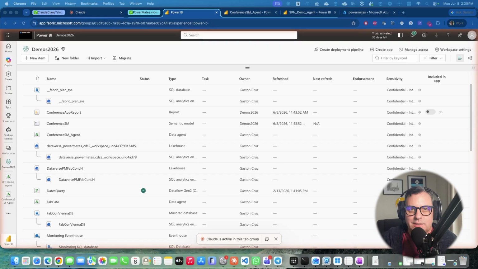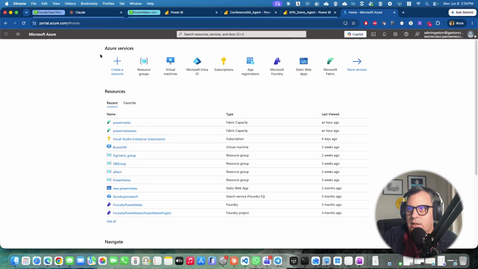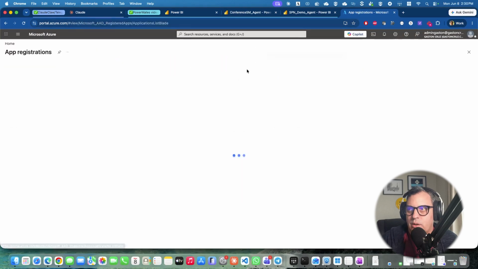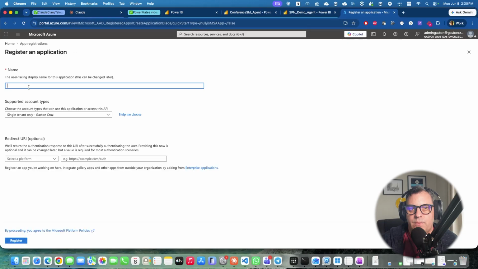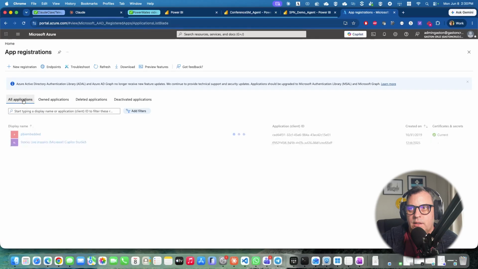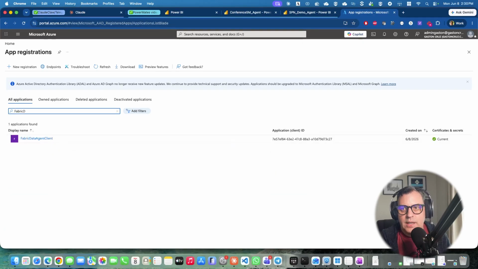Let's switch to this window, which is my Azure portal. In the Azure portal, I can go directly to service principals, or what we call app registrations. This is Microsoft Entra ID, and here you can go to new registration and give it a name. In my case, I already have this working, so I can go to all applications and see one I created before, which is Fabric Data Agent.